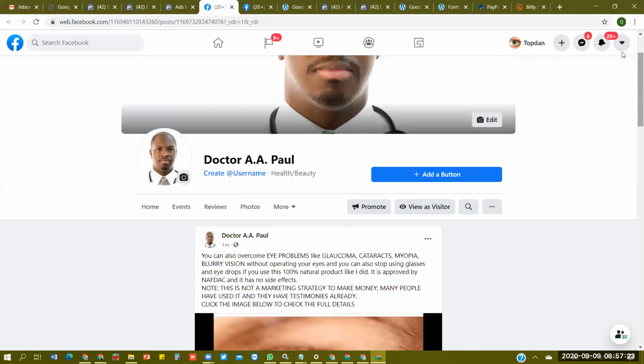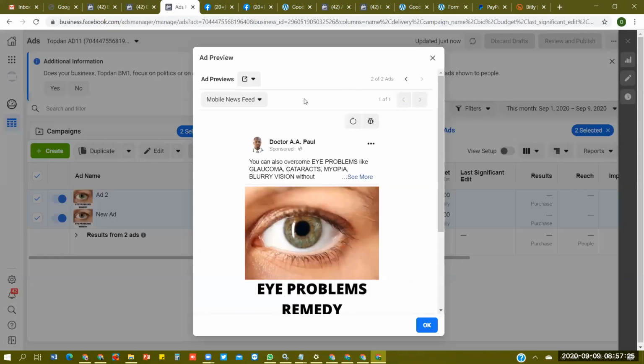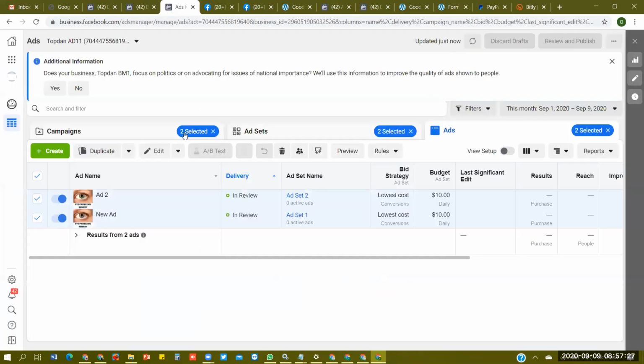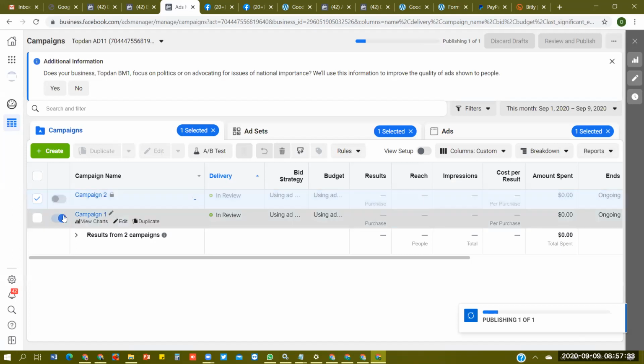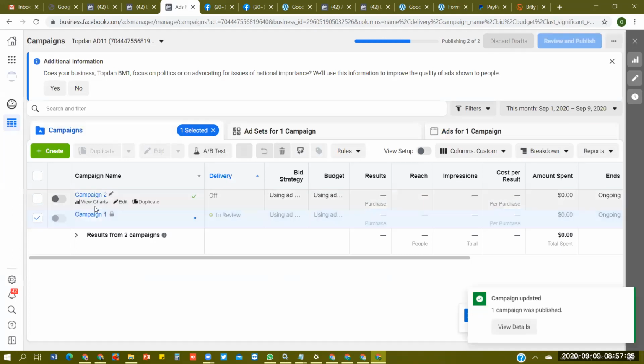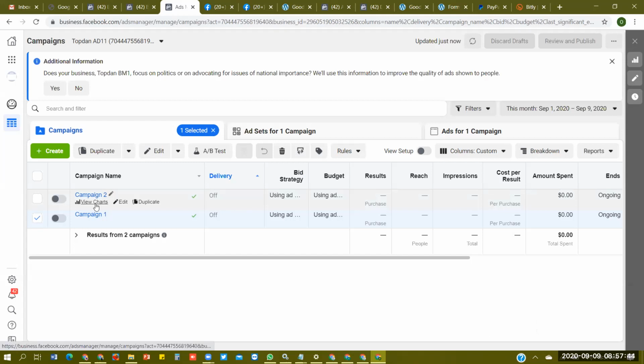So all you just need to do now is come back here. I'm choosing to turn off my campaigns for now, so that when it is active, I will come back and turn it on. So when you come back and visit this, just turn it on to know the status, if it is approved or not.